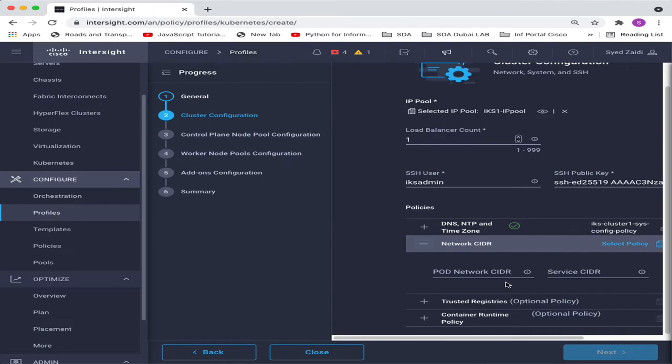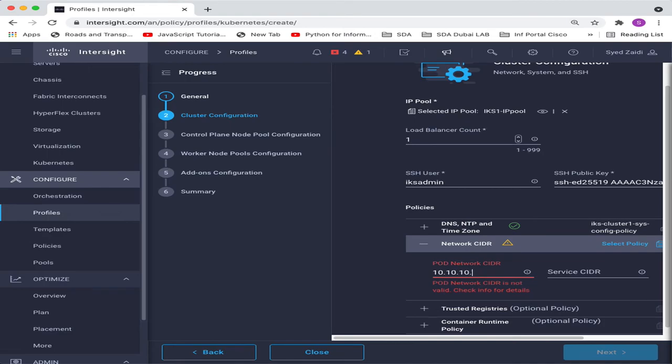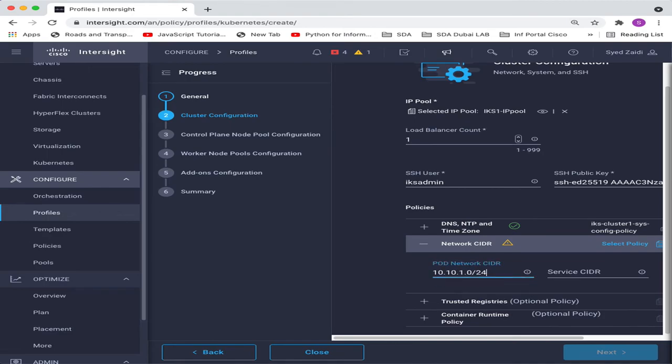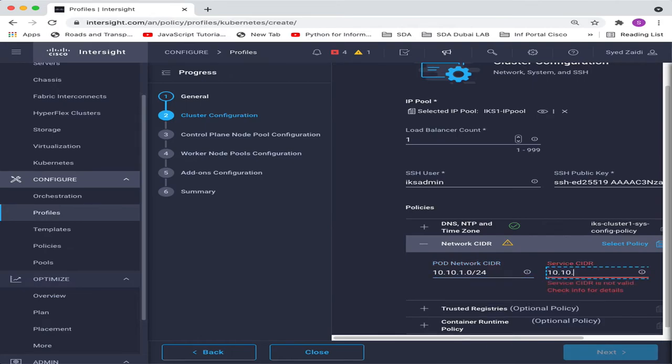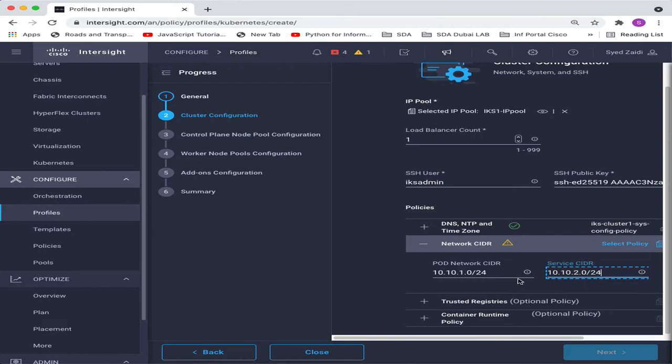Next is the network CIDR. Here we will define the subnets which we will use for our pod and service CIDRs. I'll use 10.10.1.0 for my pods and 10.10.2.0 for my services. So for example, if I'm going to create an internal service or external service within my Kubernetes cluster, it's going to use the IP addressing from the service CIDR.